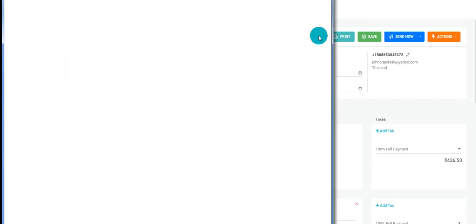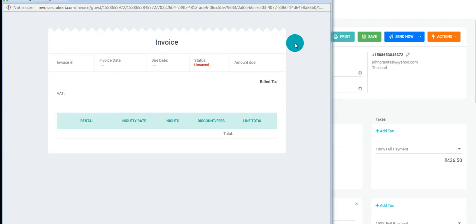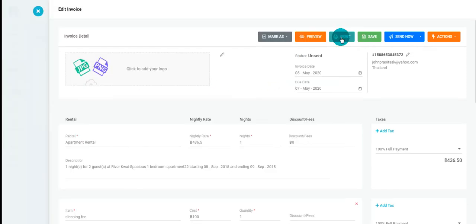Clicking Preview allows you to see exactly what the guest will see when they click on the invoice. You can print your invoice to retain a hard copy of the invoice for your records or present it to the guest should they ask for a paper receipt. You can send your invoice, or you can schedule your invoice to be sent out at a later date.